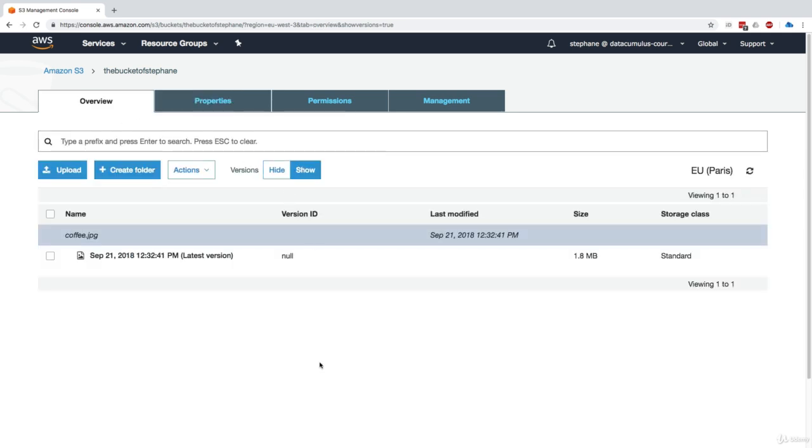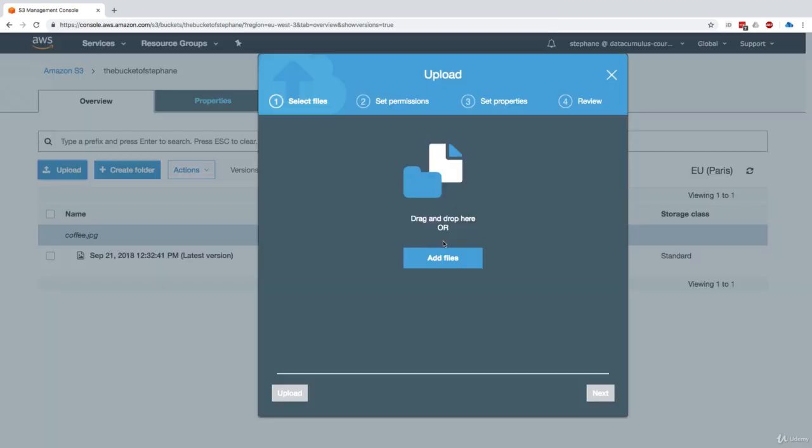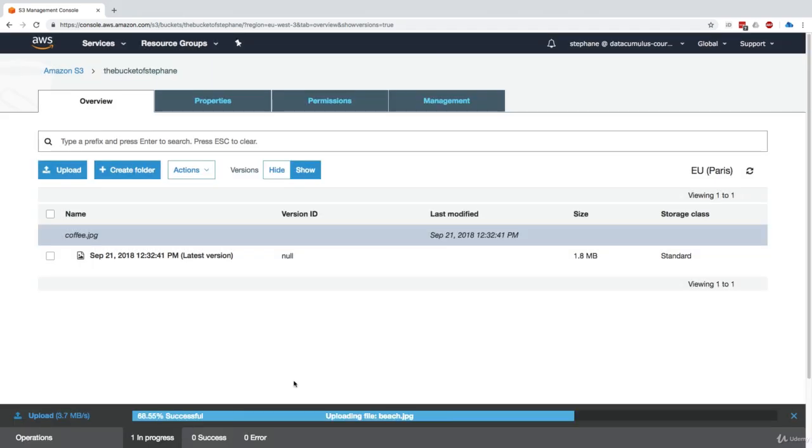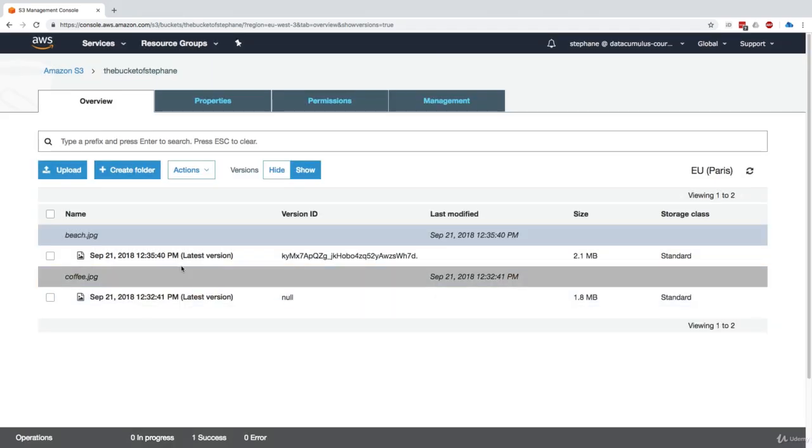And the first thing we see is that the coffee.jpg file that was uploaded before we enabled versioning has a version ID null. So we just saw this in the lecture. Now, if I upload a file, add a file, and make this file my beach.jpg, upload it, as you can see, my first beach is here and has a version ID like this. So I did an oversimplification when I said version 1, 2, and 3, but you get the idea that basically your file gets a new version every time.